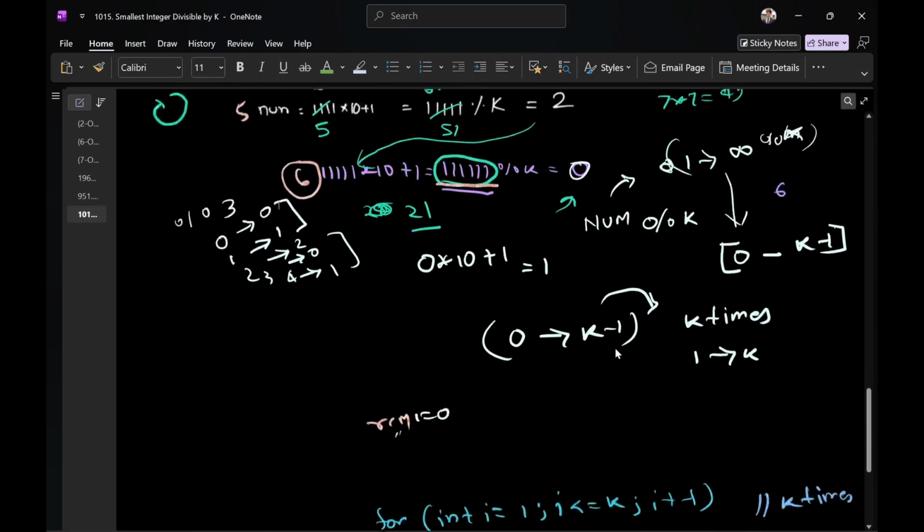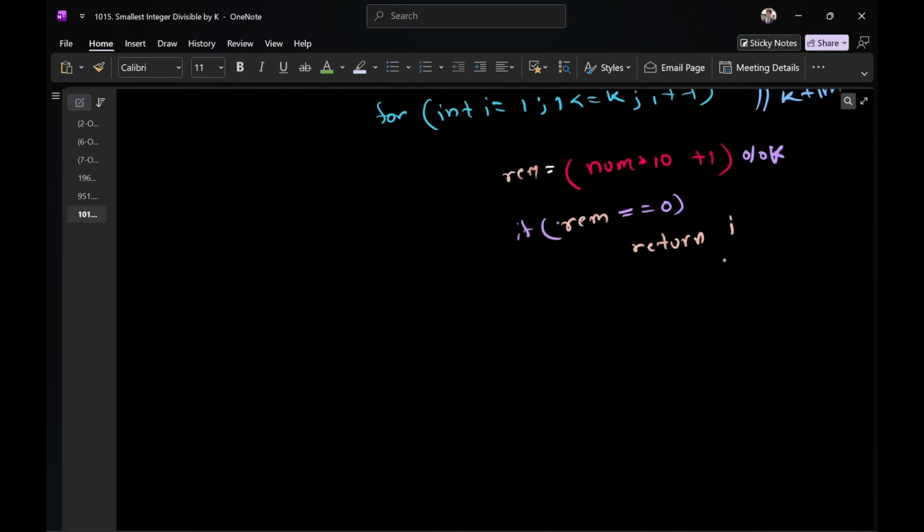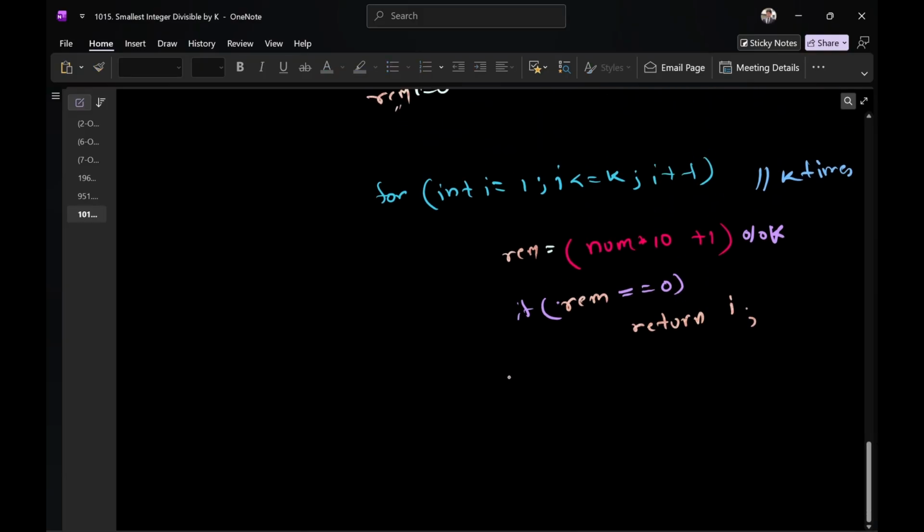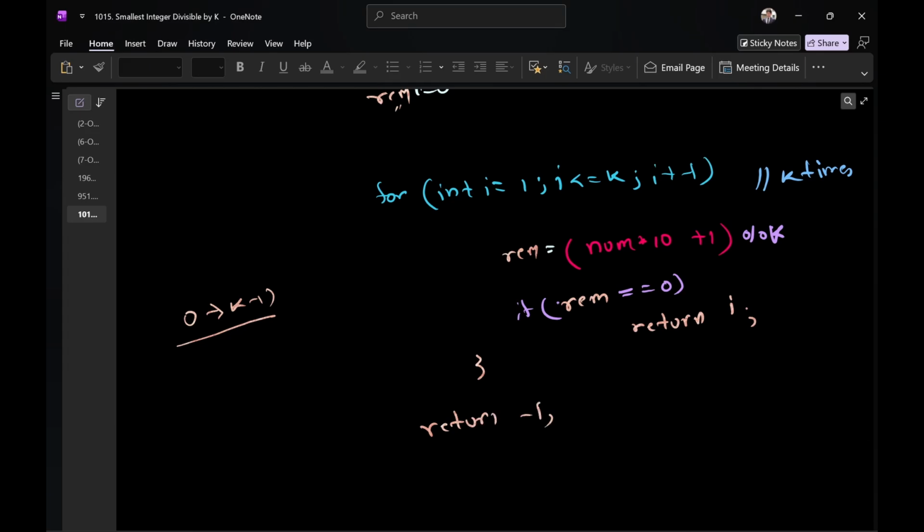So can I say that if I got the remainder equal to 0, I just need to only return I? Yes. And outside of the for loop, it means that I run my cycle, I go from 0 to k minus 1, but I wasn't able to find any numbers which is divisible by k. So it means I need to return minus 1. So I hope you got the problem. It is very, very simple.